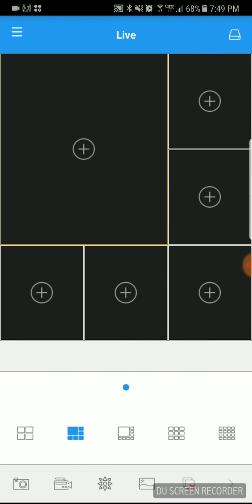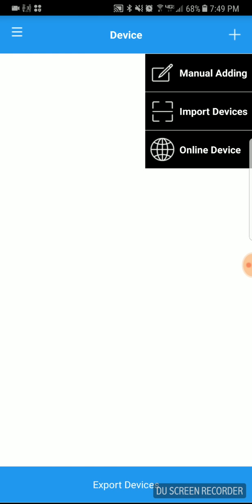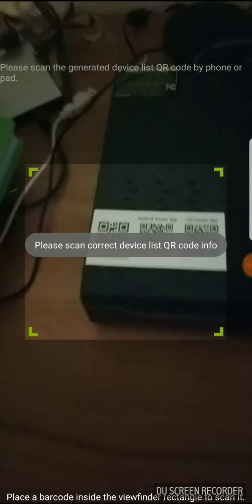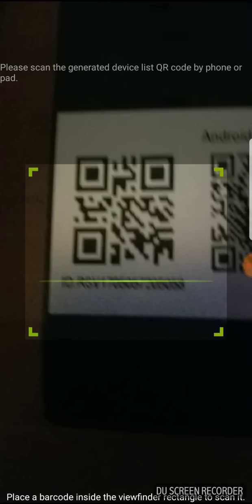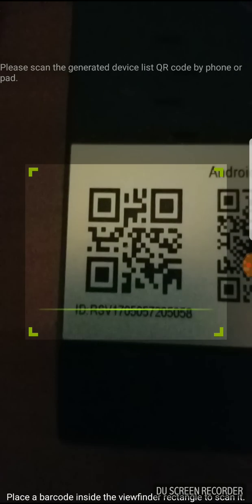Okay, so you don't see anything yet. I haven't set up a system to go to the app yet, so what we're going to do is click on the menu icon up here at the top left-hand side. You see the list of options that you've got here. We're going to go ahead and tap on device, and then up on the upper right-hand side, we're going to hit the plus icon, and let's go ahead and click on the import devices. So you see this little QR scan icon here. It wants me to scan this, but it doesn't appear to be working with this for some reason.